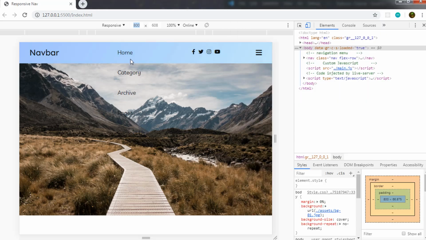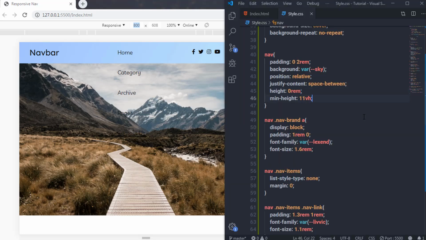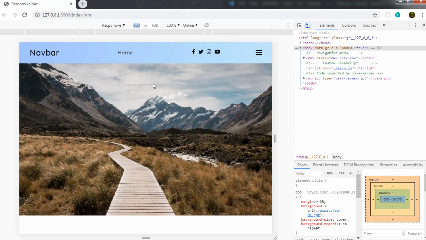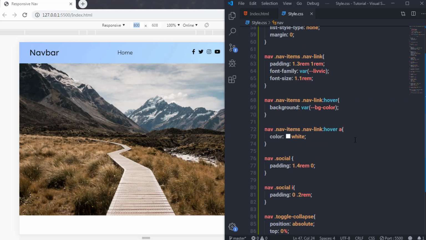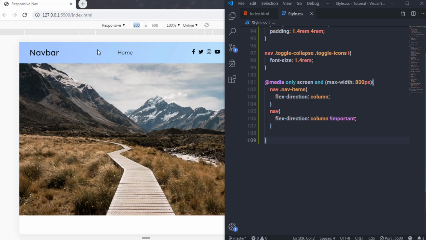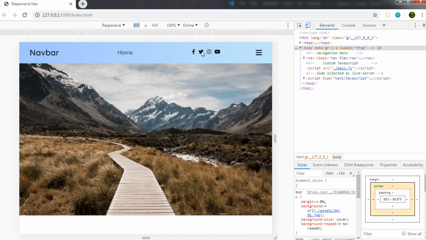Now what I want is to hide this overflow content. So I'm going to just specify here overflow-y hidden. When I save it, you can see all the overflow content is now hidden. Now just after that, I want to hide this nav link and this social icon as well when I have the viewport 800 or less than 800. I'm going to just open the media query. So now what we want, I want to hide this nav link and the social icons.